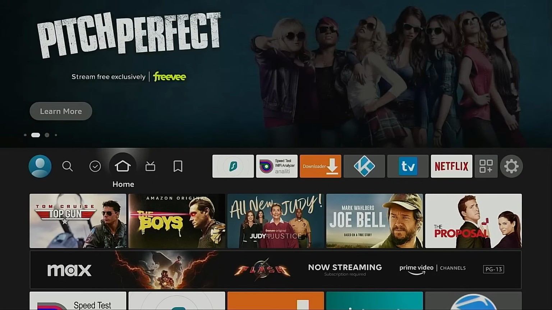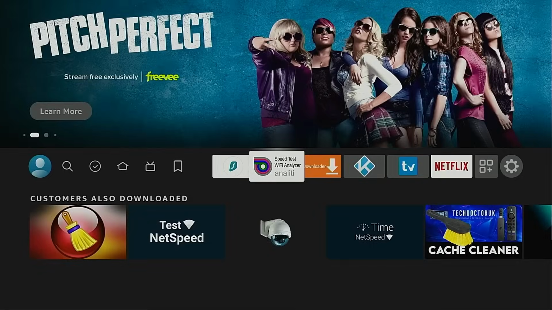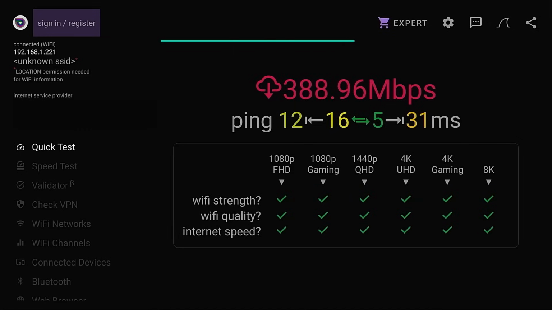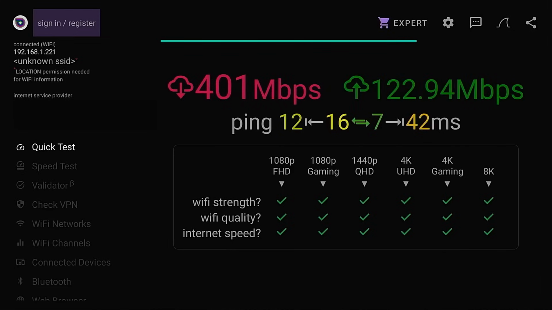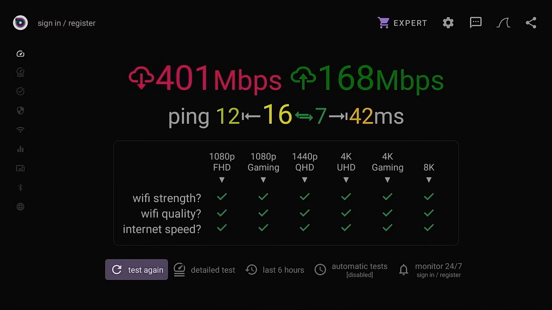And I am using the Wi-Fi 6 router that I linked to in the video description. I'm going to go ahead and launch Analytty. Top left, it says connected by Wi-Fi. And you will see there we're almost getting 400 megabits per second download. And the upload speed is about 167, 168. So that just shows you how powerful these Wi-Fi chips are in these Fire Sticks.